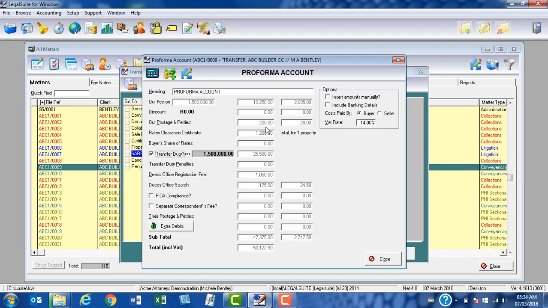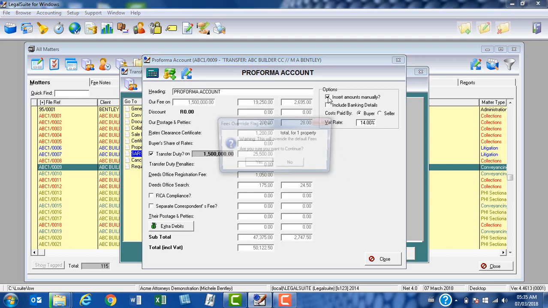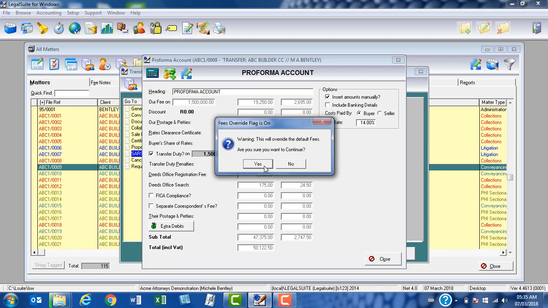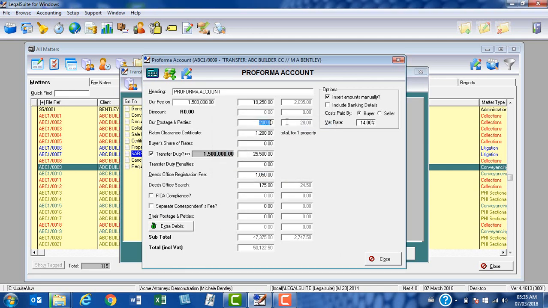Okay, now as you can see, these items are all grayed out. You do have the option to overwrite these amounts. So for example, if I wanted to increase my postages and petties for this particular matter only, I can say insert amounts manually. The program will ask me if I wish to continue, and I can then change my postages and petties. Okay, and it will adjust the total accordingly. And as you can see, this is a transfer duty matter, so transfer duty has been calculated at the current rate on the purchase price of 1.5 million.